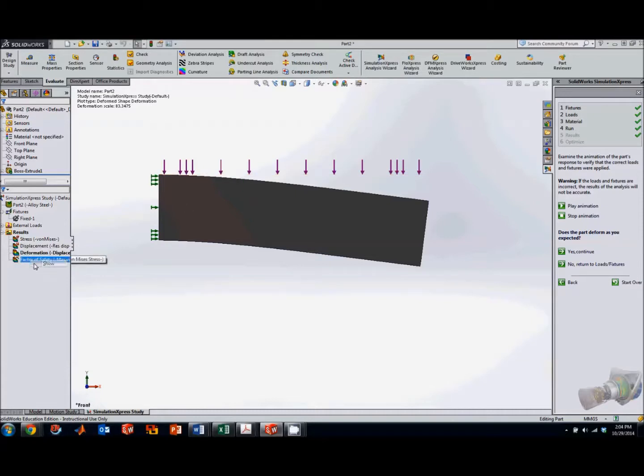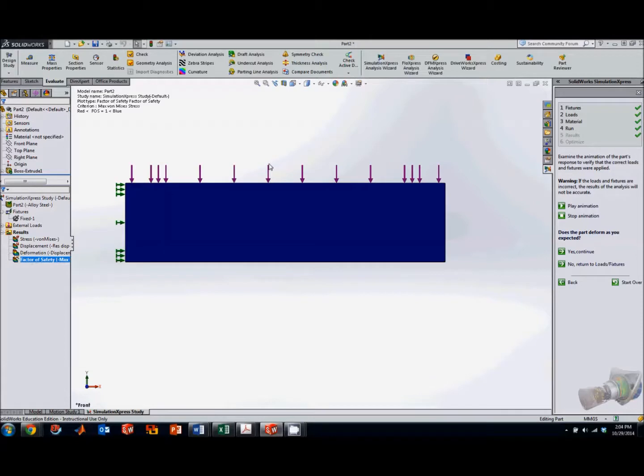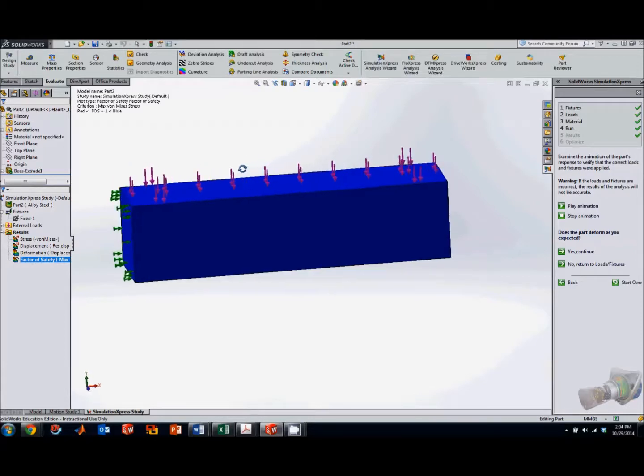And then finally, we can see the factor of safety, and this just shows us any areas where the factor of safety has been exceeded.